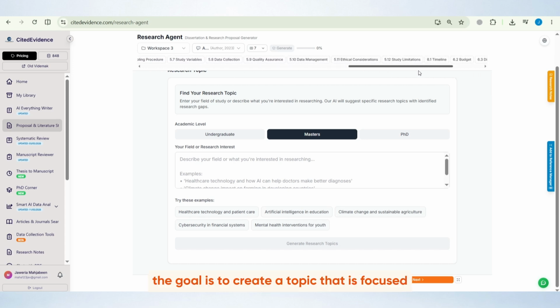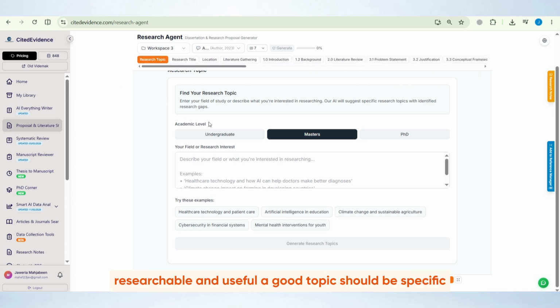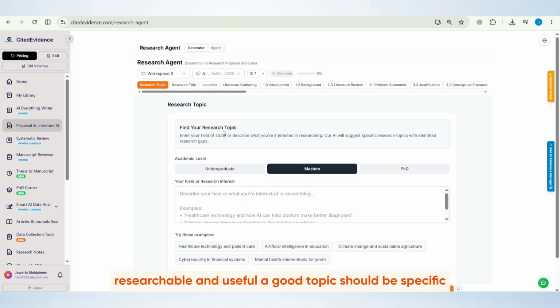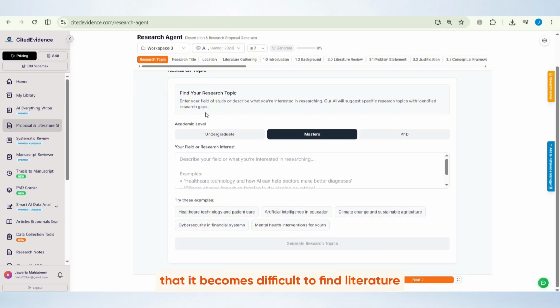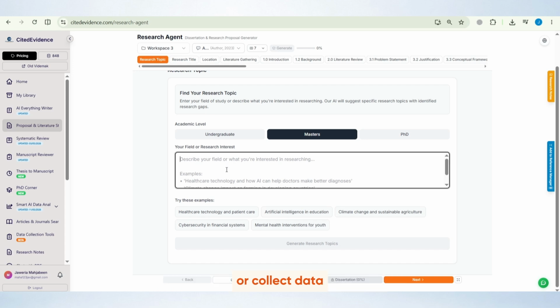The goal is to create a topic that is focused, researchable, and useful. A good topic should be specific enough to guide the study, but not so narrow that it becomes difficult to find literature or collect data.